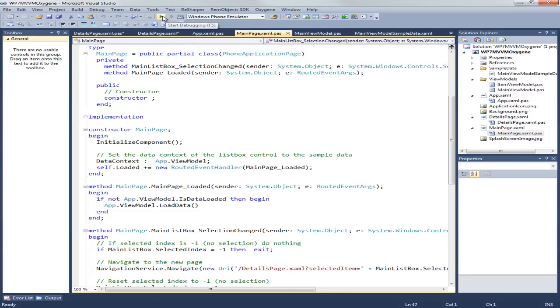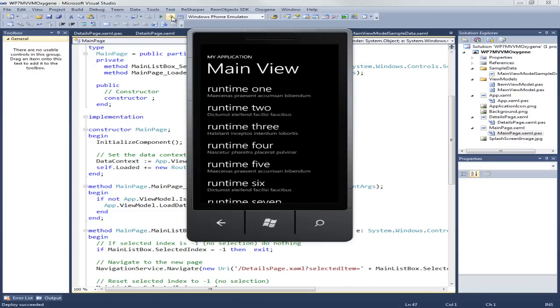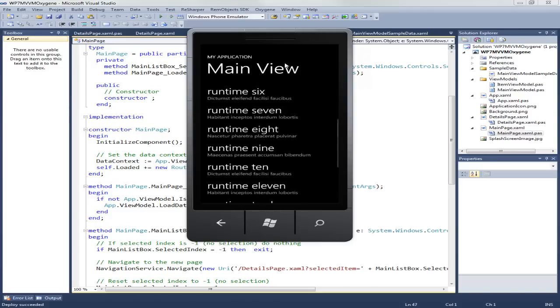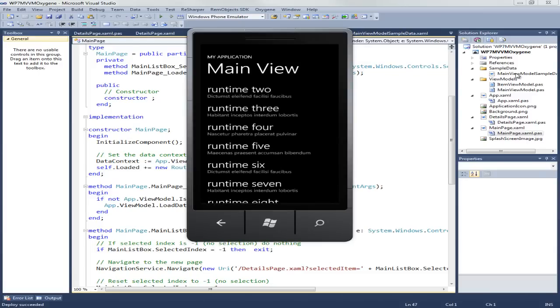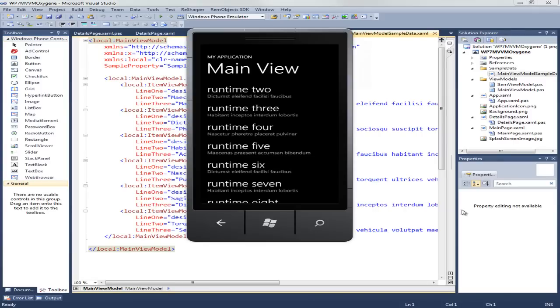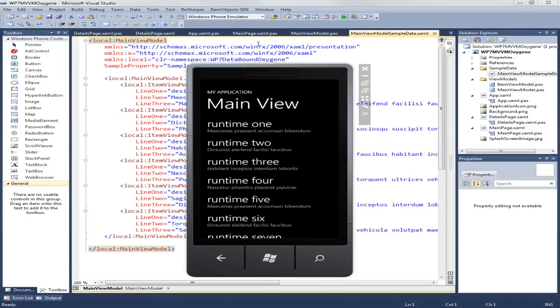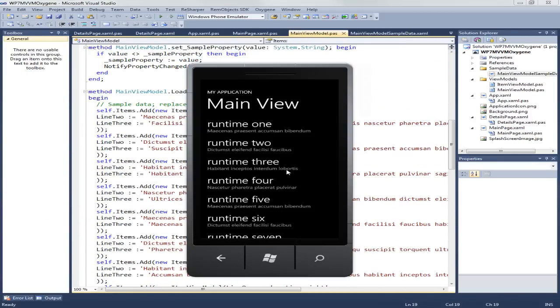So let's go ahead and run this. So there we go. There's all of our things here. Now, if you noticed in here, we only have 6 items, and they're named design. But at runtime here, they're named runtime, and that's because they're pulled from the actual data source, which is the main view model. And so here they're given runtime and the number. That's just so you can see the difference.